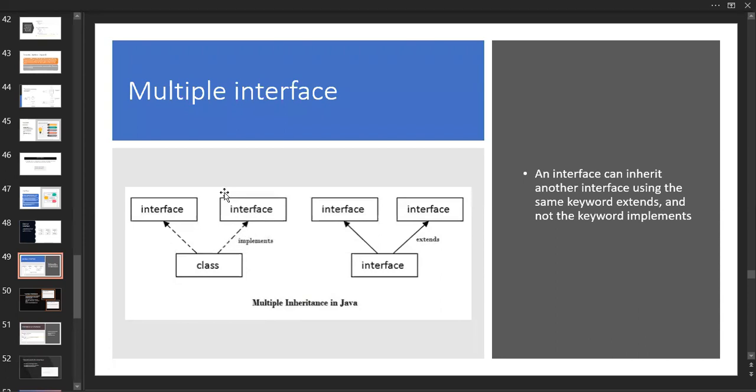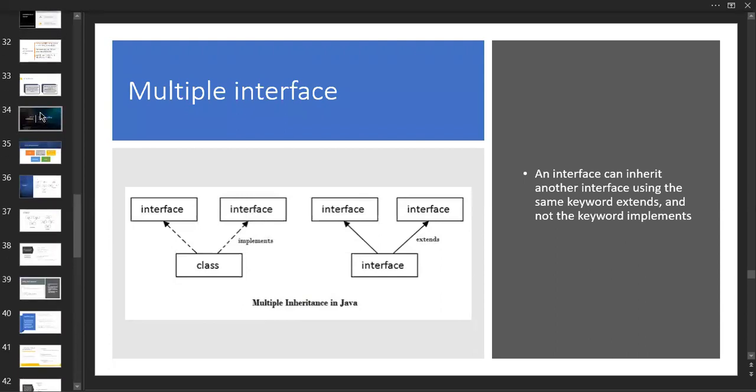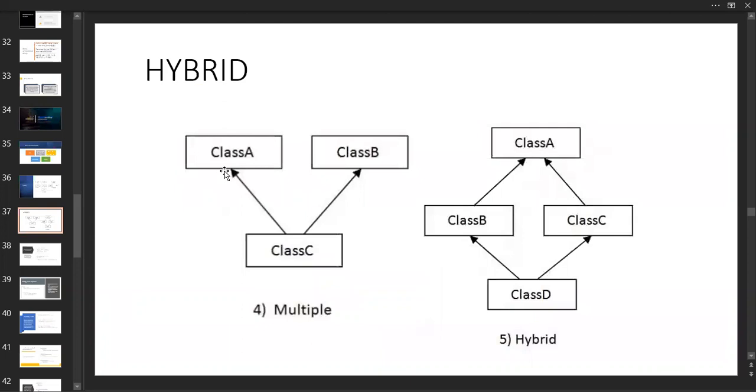So here we took two interfaces. I need to show you an example of that. Wait a second. So this is like an interface class, right? This is a multiple interface. I'm going to show you this. Here are two classes, A and B, and this is a class C, which is not possible in Java. If C extends A and B at a time, that is not possible.